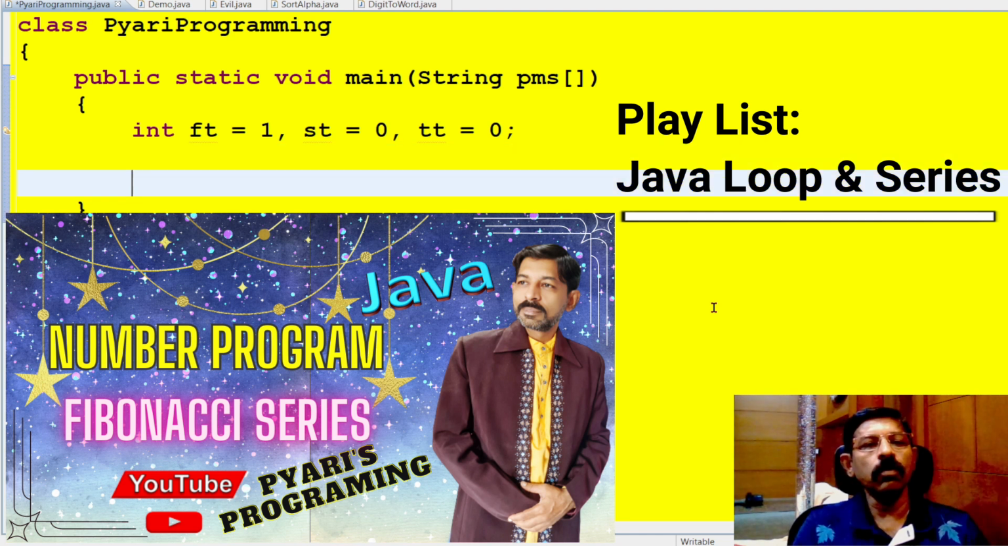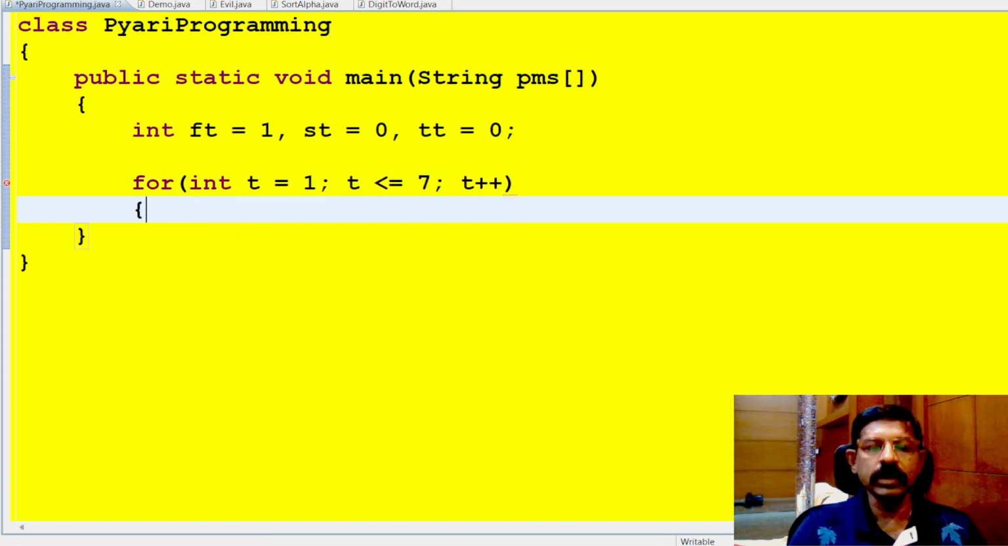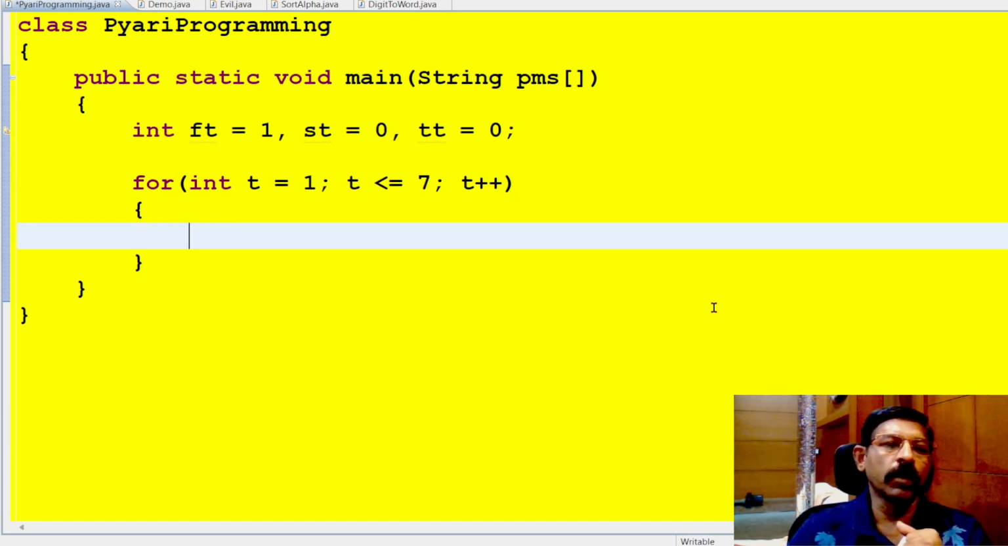Here we have to go for the first 7 terms. So I will use a for loop because I know how many times to iterate. int term is equal to 1, term less than or equal to 7 for the 7 terms, term plus plus, which indicates increasing the term by 1.